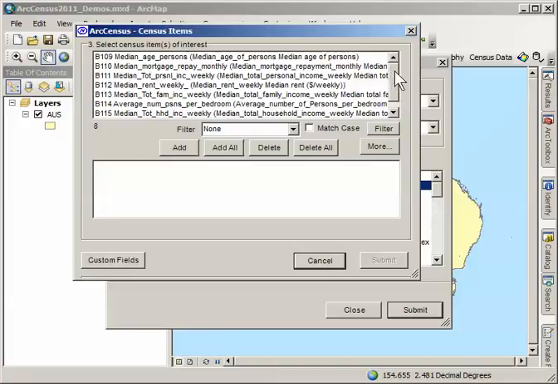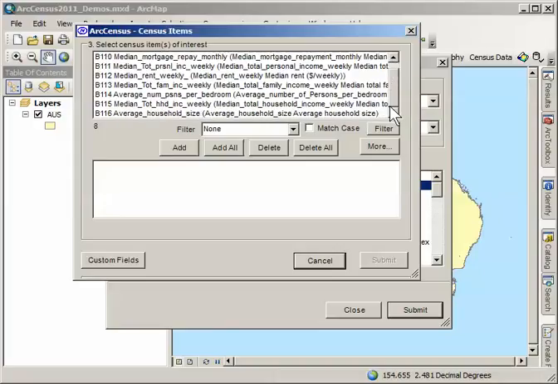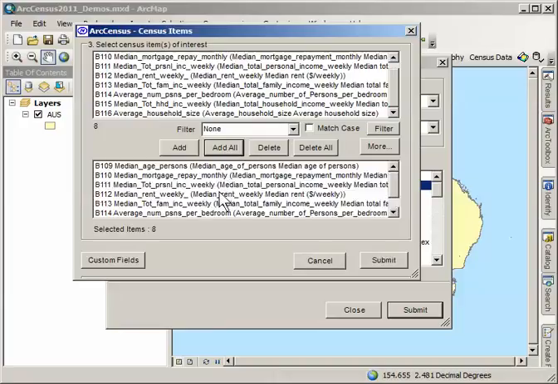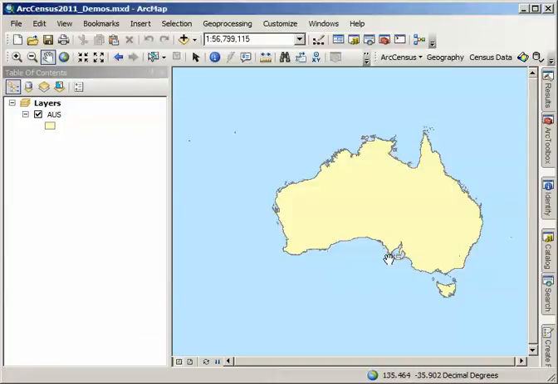And now I have a list of the fields from that table, or tables if I'd selected more than one. This is a fairly small table, so I've got 8 attributes or 8 fields for that table. I'm going to add them all into my selection set and submit those. So now I have 8 census items and 314 geometry items or geographies.